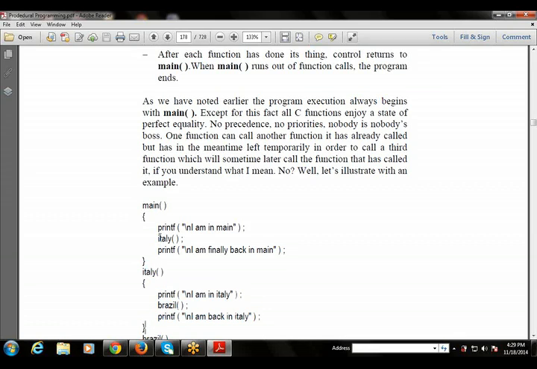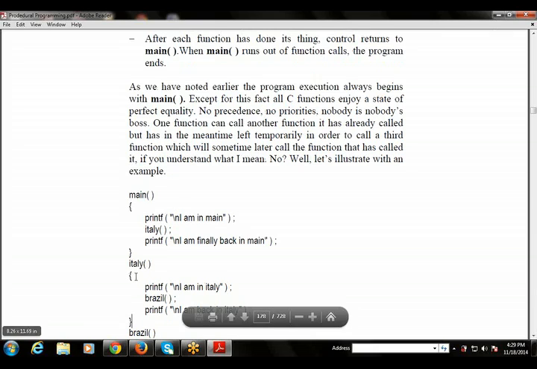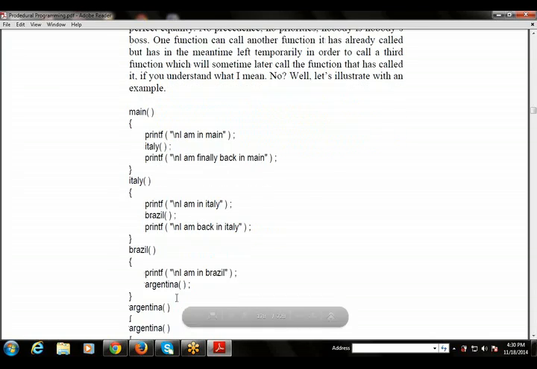Here, the cursor passes to Italy only. If the cursor passes to Italy, then this definition will execute. So first of all, the first line is that I am in Italy, and in Italy there is a Brazil that is used, that is, the Brazil definition is used.